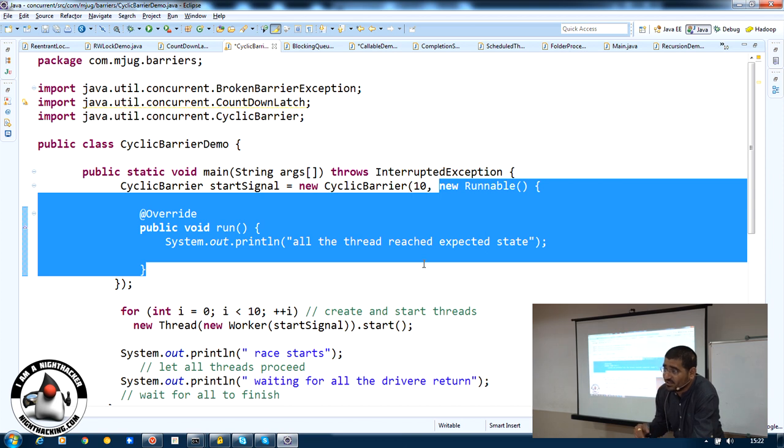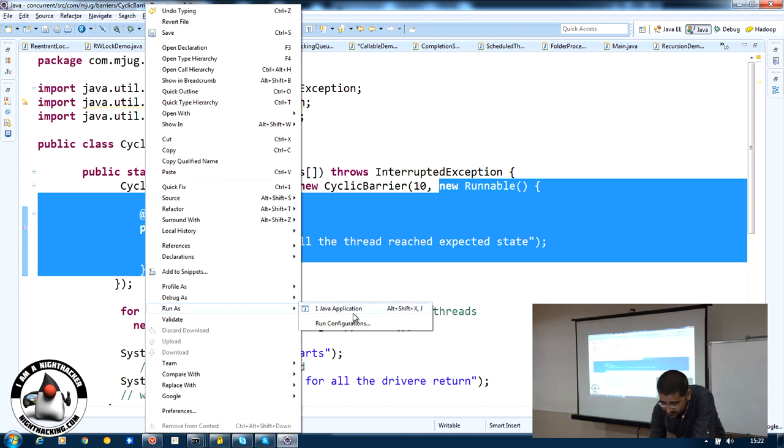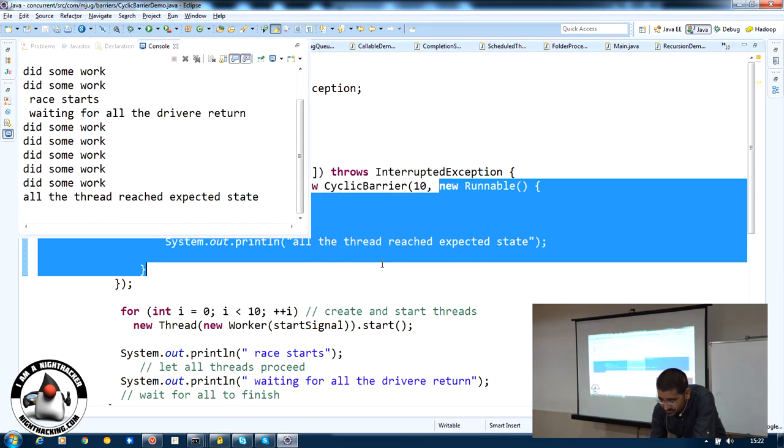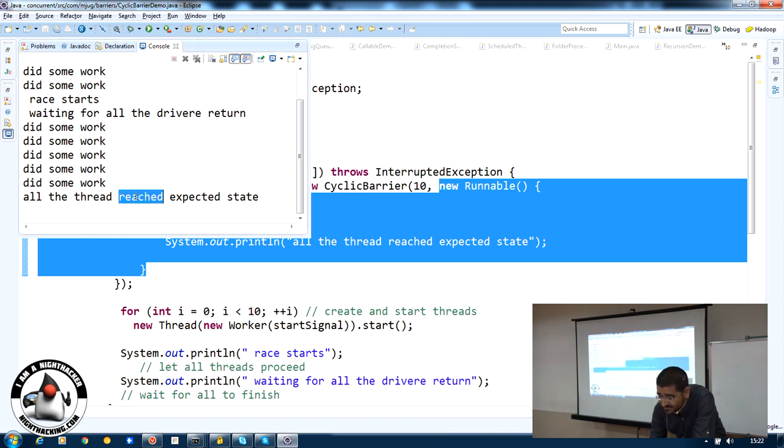Maybe there are situations where you might need this kind of thing, so that is the reason they have provided it. Our real applications may not require it, but there are use cases where after all the people have completed their operation, my operation has to execute. Let's see this one. Right, you just see: all threads reached the expected state.